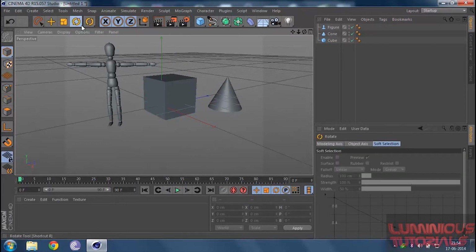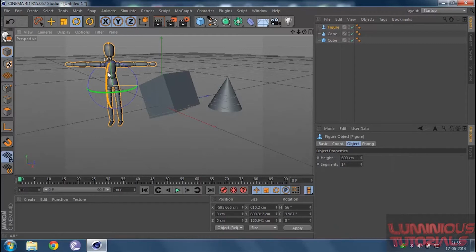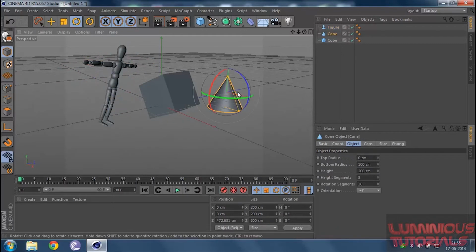And then we've also got the rotate tool. I could rotate my cube in any manner. Similarly, I could rotate my human, you see, and my cone, of course. And while rotating, if we hold shift and start rotating, you'll find that it's rotating my cone in multiples of 10 degrees. So that's also a point of advantage. You see, I'm able to rotate it.